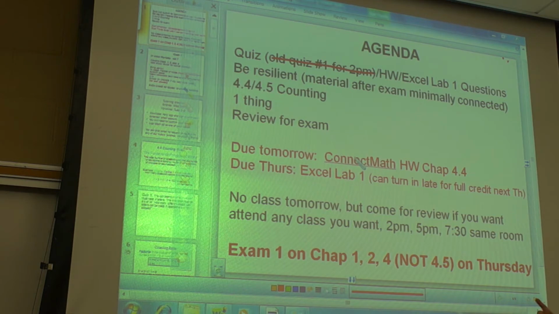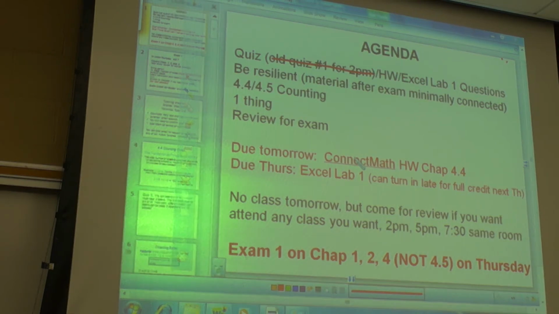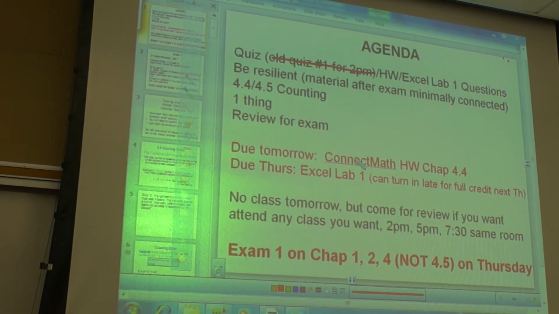Good. Excel Lab. Okay, so Excel Lab is technically due tomorrow, but again, you can turn it in for full credit by next Thursday. There's no class tomorrow. However, I will do a review session for probably an hour and a half, 2 hours. I'll do one at 2, 5, and at 7:30. It's the same room.